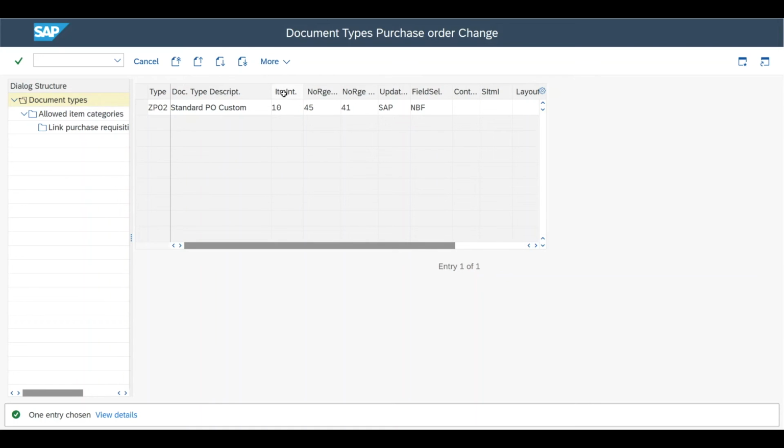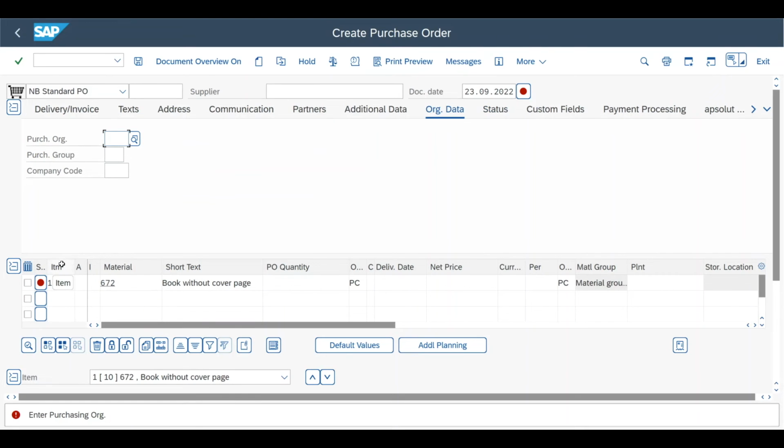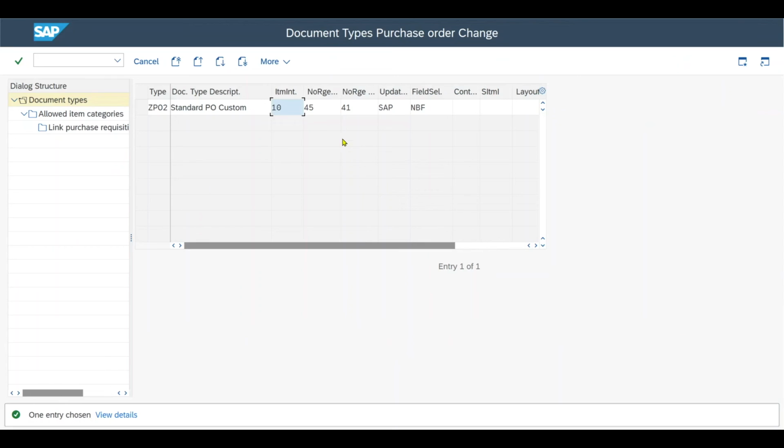So here you can see the column called item number interval. Right now it's set to 10. So this corresponds to what number is assigned to the line items in the purchase order. Let's go to the purchase order real quick. ME21N. And over here you can see item column, and this is exactly it. So if we fill here a material, for instance, you can see that the number 10 was assigned. The next material would get the number 20 and so on. We could also say number 1 should be assigned, number 2, and so on and so forth. So for now, 10 is fine.